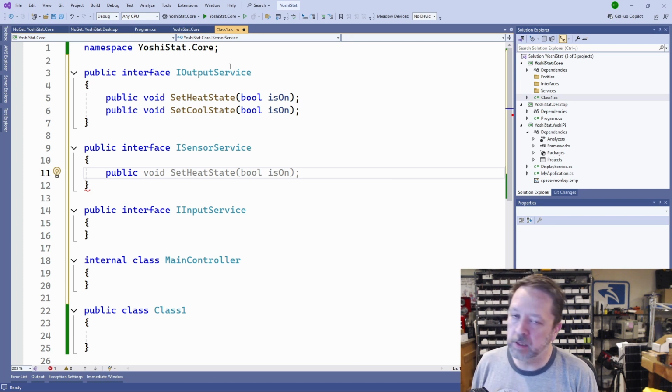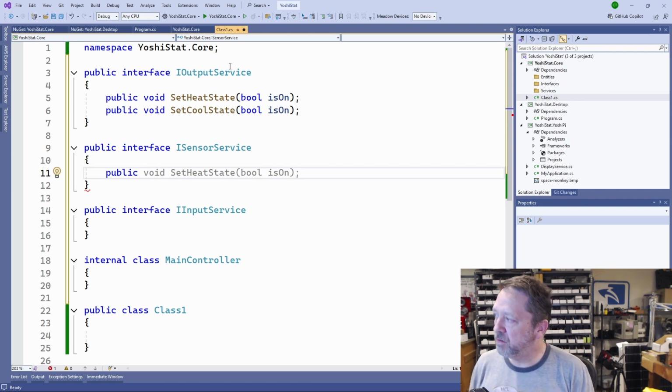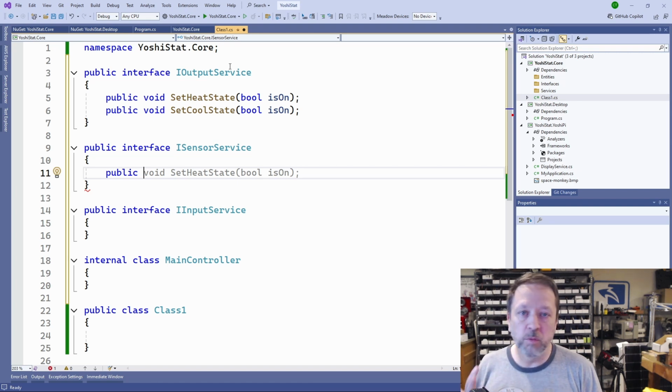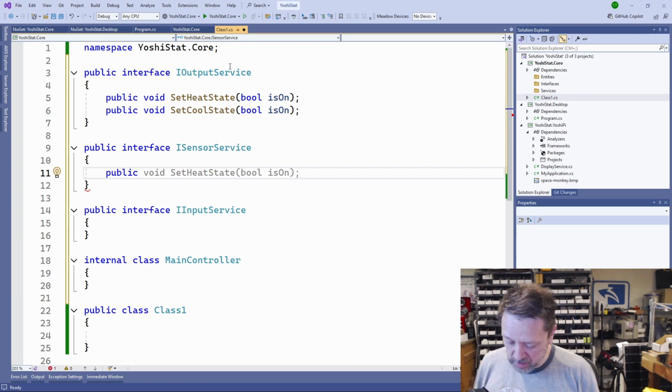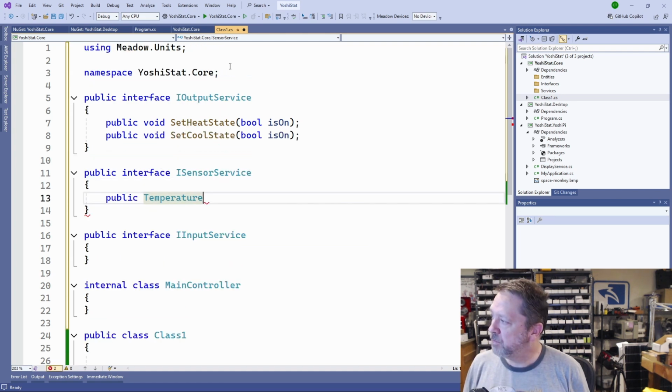Now, it's arguable whether or not we want to do this as a property or as a method or even as an event. So for right now, again, we're just building up our interfaces based on what we think the application will do. These are going to morph over time. I'm not going to sit down and write out a spec and hammer all of that out. There's no need. For most of this stuff, I like to let it just grow organically as I go through the thought process of what is the functionality of the overall device. So let's just start here with a temperature.